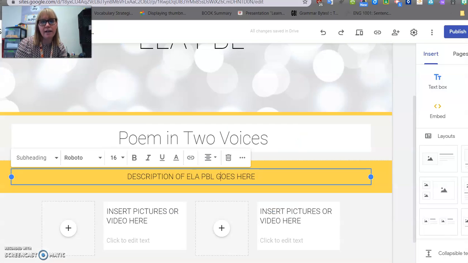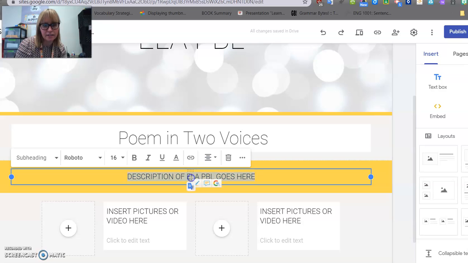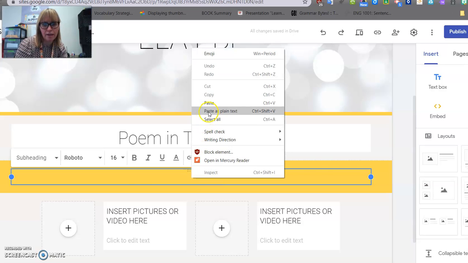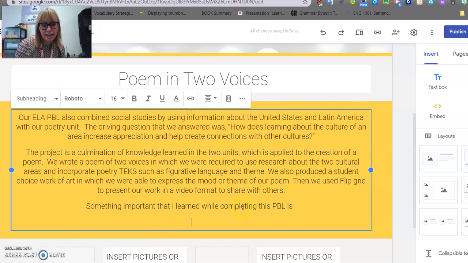Copy. Now, what I want you to do is make sure you paste as plain text, because I want it to look like it's supposed to go here, not just the font that was already there. So paste as plain text. Bam. Then I need to add what I learned. Something important I learned while completing this PBL is, and I need to add that.